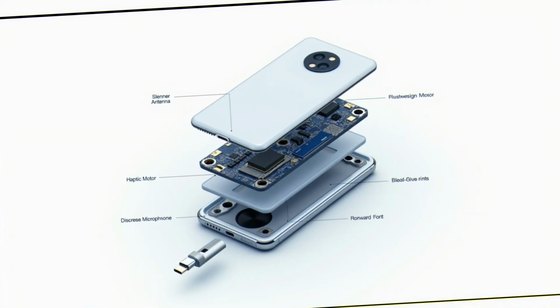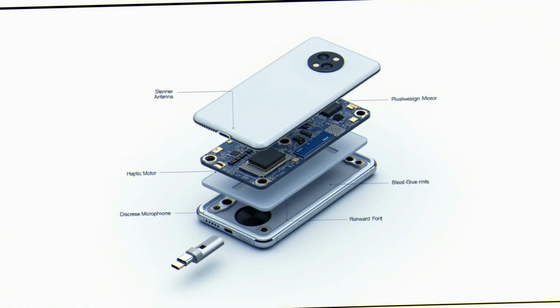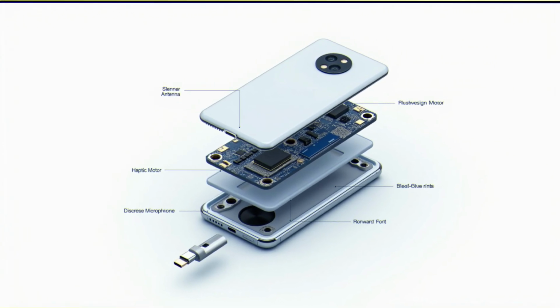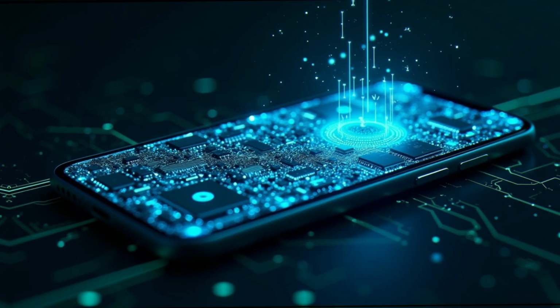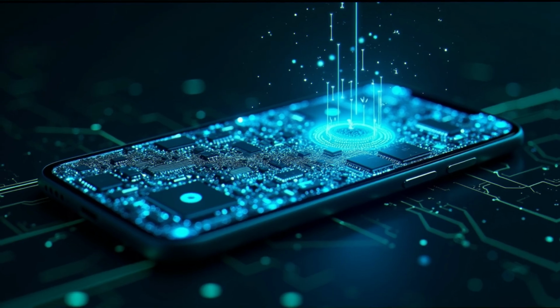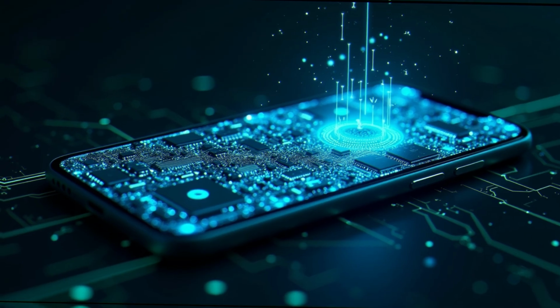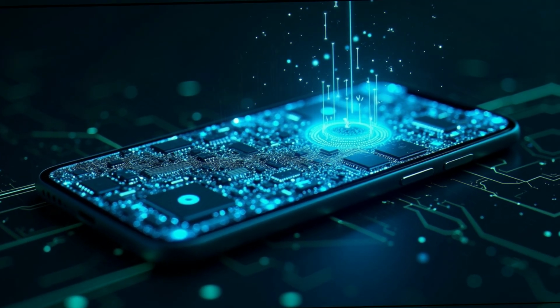Other essential parts include the motherboard, antenna system, haptic motor, microphone, speaker, and charging port, all working in sync to deliver the smartphone magic. How a smartphone works, inside the brain of modern tech. A smartphone may look simple outside, but inside, it's a symphony of engineering. Let's see how its components work together.